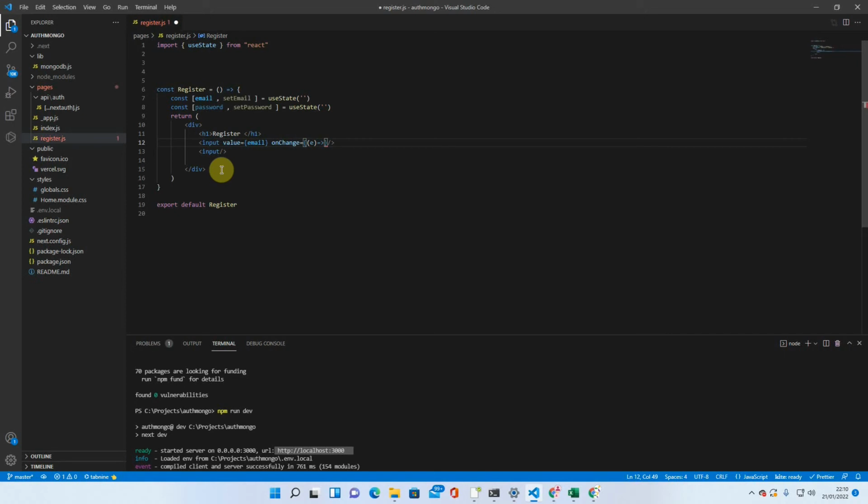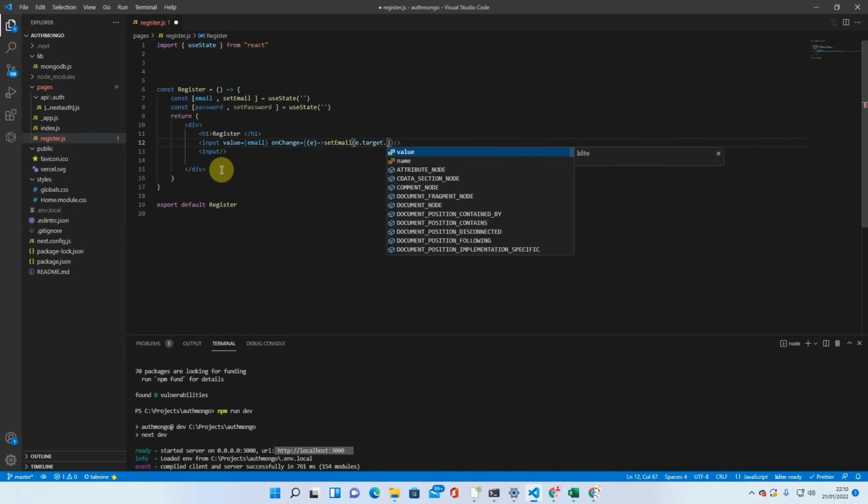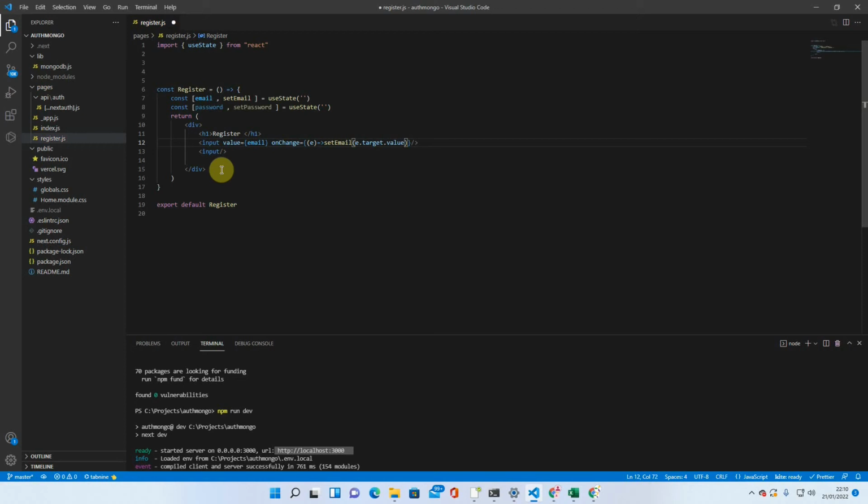If you don't do this, then what you get is, basically, if you just put setEmail with brackets, it will execute when you render it. So you need to do an anonymous function. This is called an anonymous function. So this function is basically setting this off, rather than it just being set off.